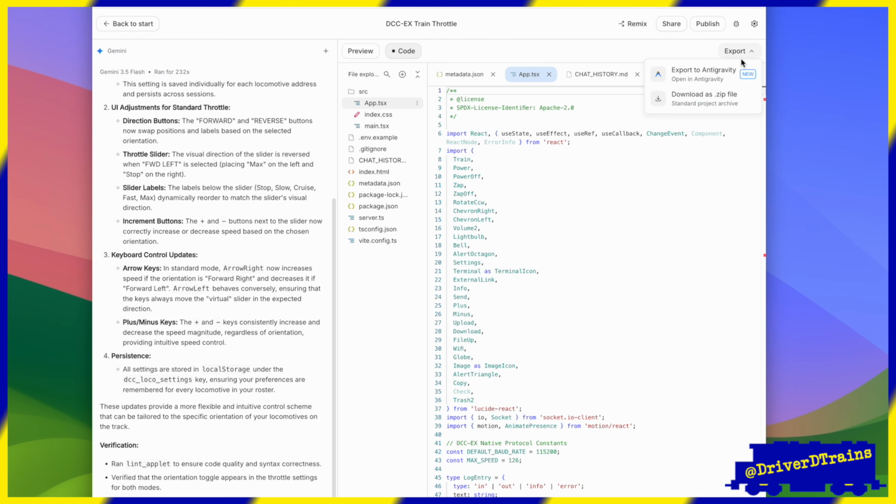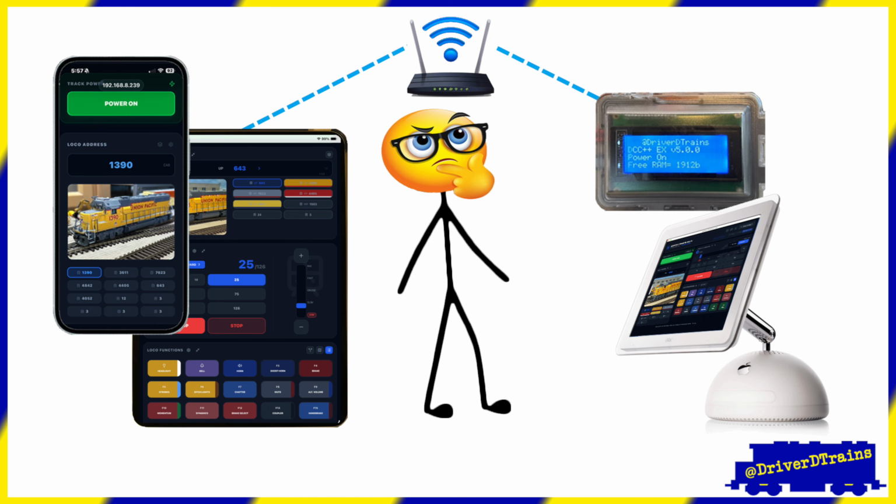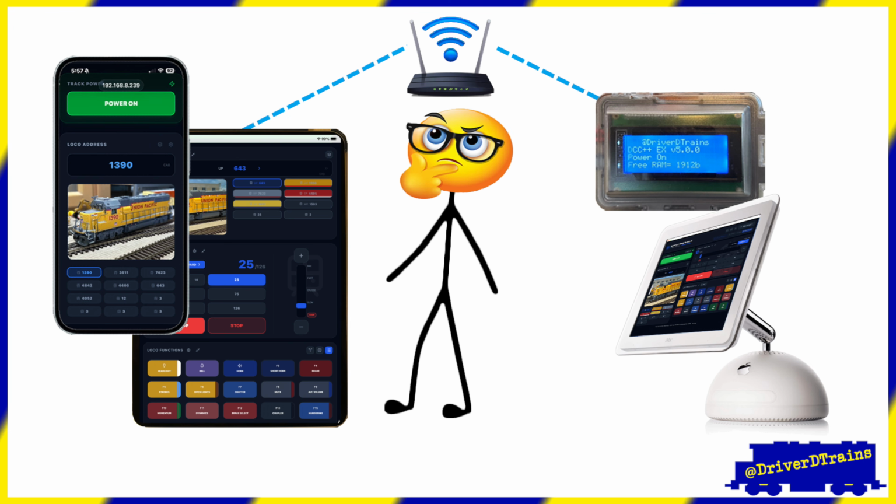When we are ready, we can export our app to run locally on our computer or compile it into an app that we can share and distribute. Because our app is based on web technologies, we can also connect to and use it from our smartphone or tablet as long as we are on the same local network.